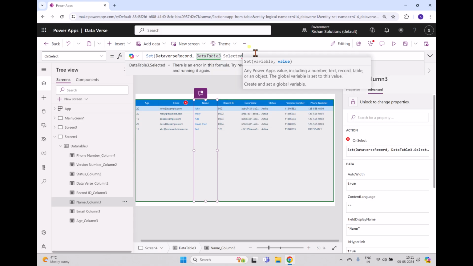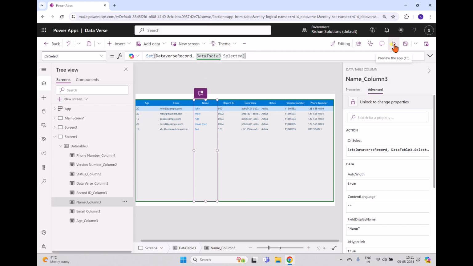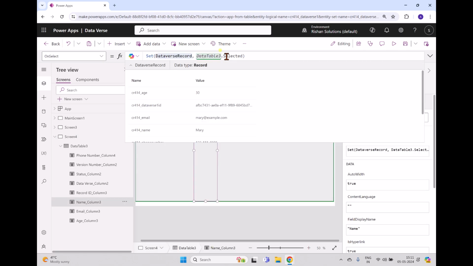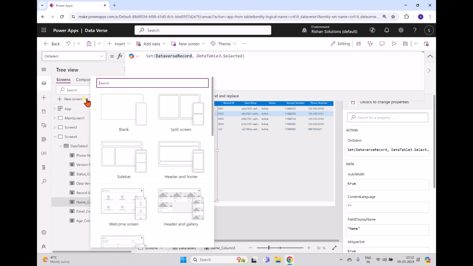When I close this one, if I play and click any one of these records, when I click this mail, and then we'll go back to this Dataverse record. Now this stores the complete information which is selected. Now this is a record and we are able to see all the information. Now you want to pass this into another screen for editing or for viewing the data. We'll try to create another screen here. I'm creating one blank screen, and in this I'll add an edit form.